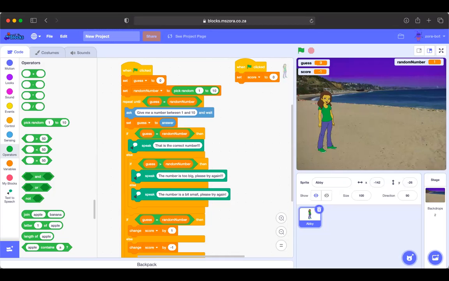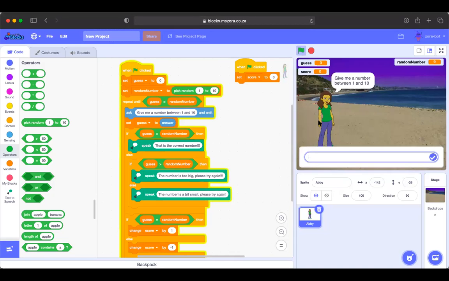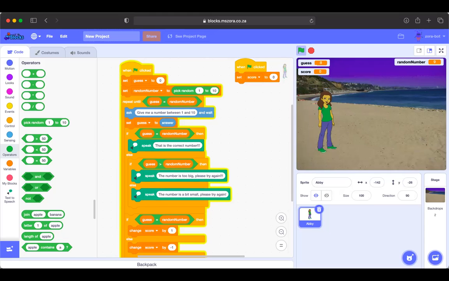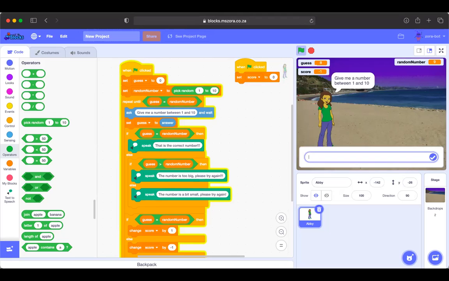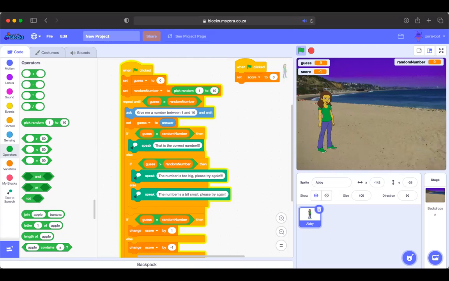Someone is asking, Nuria, mustn't the score be 0, not -1? I saw that. So let's see what is going on. The score now, as we start the game, is at 0. So the random number is 9. So I will leave it at 8, and I'll press enter. It says the number is a bit small. Please try again, and the score is -1. Okay, so let's do 9. That is the correct number.